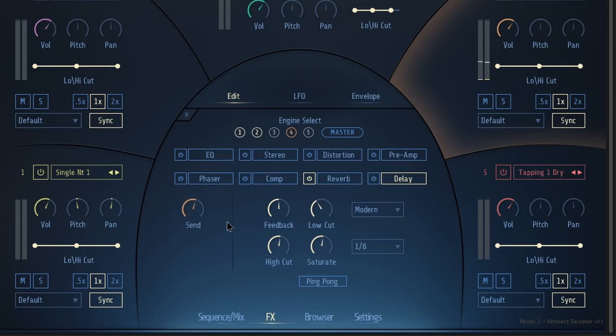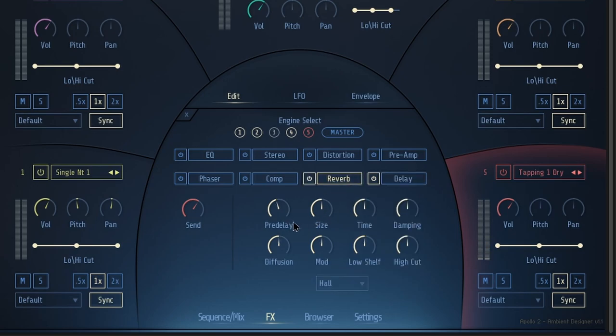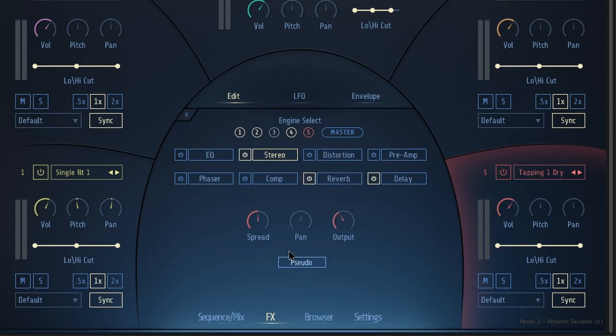Let's go up to our tapping here. That's pretty cool. Maybe put a delay on that. And a reverb on that. Very cool. Maybe even a stereo on that. Really spread it way out.